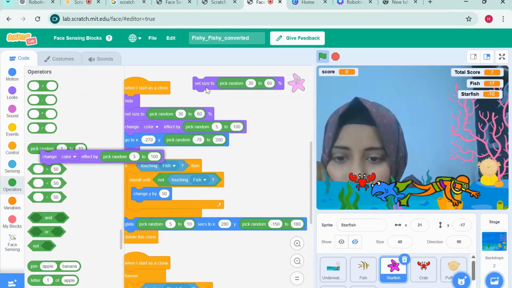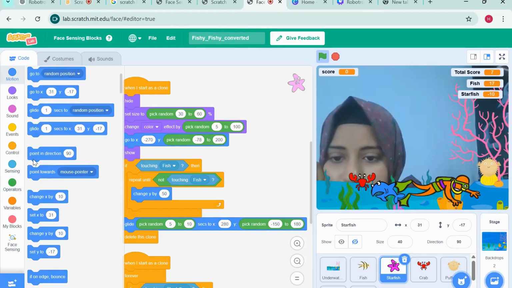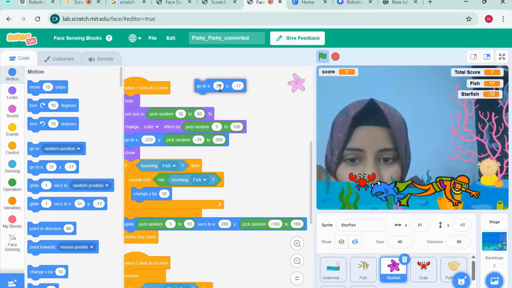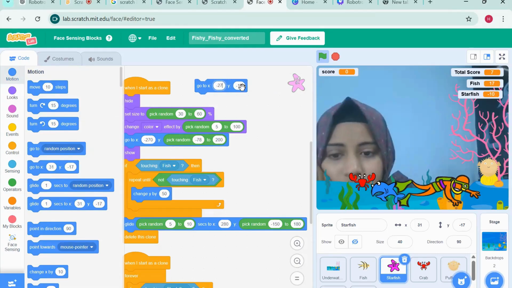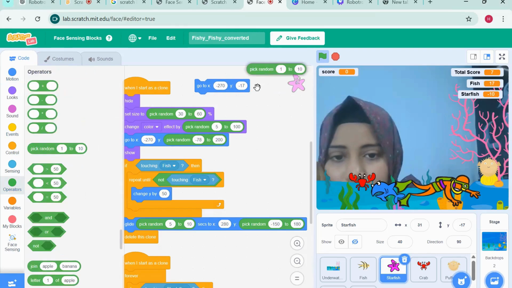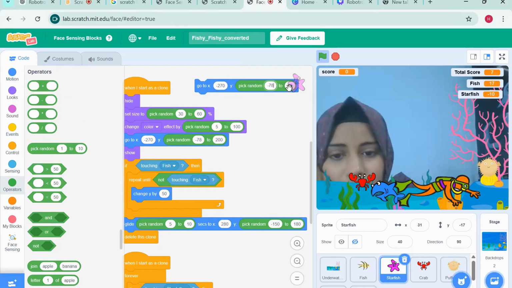Okay, after that go to the motion, pick these, go to x and y, set the value of x minus 270, and for y go to the operators, select pick random and then set the values from minus 78 to 200.